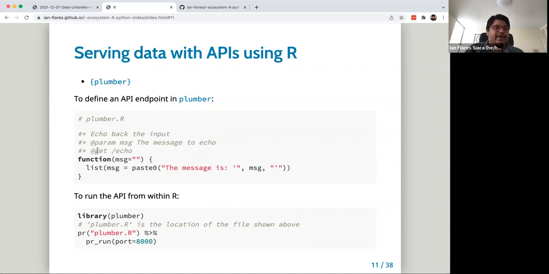And in this case, we're defining the same API that we defined with FastAPI, but just with Plumber. And we're saying this will receive only GET requests at this endpoint, which is the echo endpoint. And this is the function that is going to manage that. So it's going to return this list that has this message, which is the message is and the actual message. So this is how you define the endpoint.